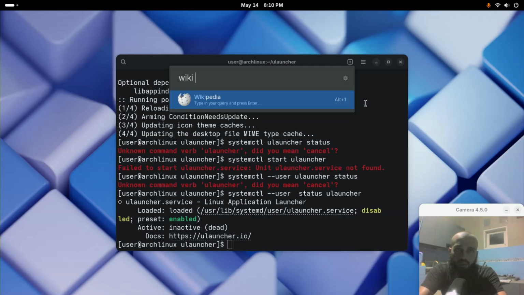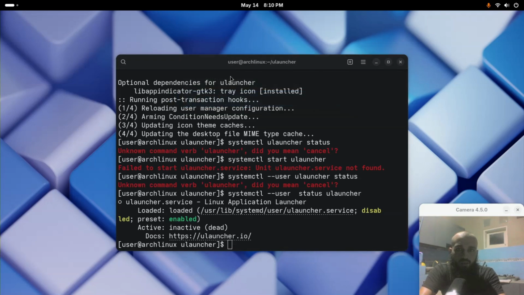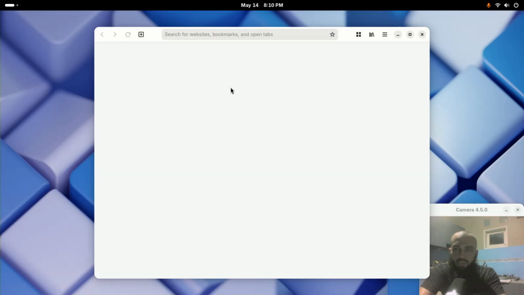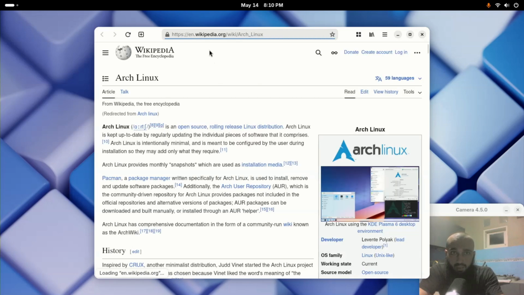Enter. No, let's go to it like this, or Alt+1. Oh yeah, having this prefix makes you look for any term on Wikipedia. Let's type, for example, Arch Linux. So this is one of the functionalities of this piece of software that you can simply use, which is looking online for some of the stuff that you're looking for. You can see here that it gave us the official Wikipedia page of Arch Linux.